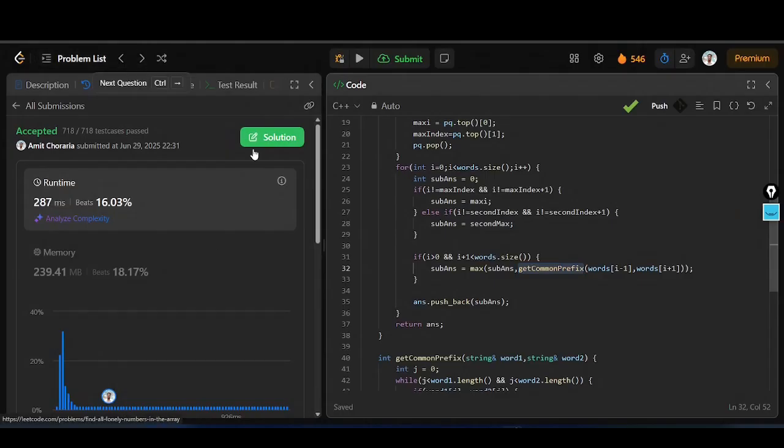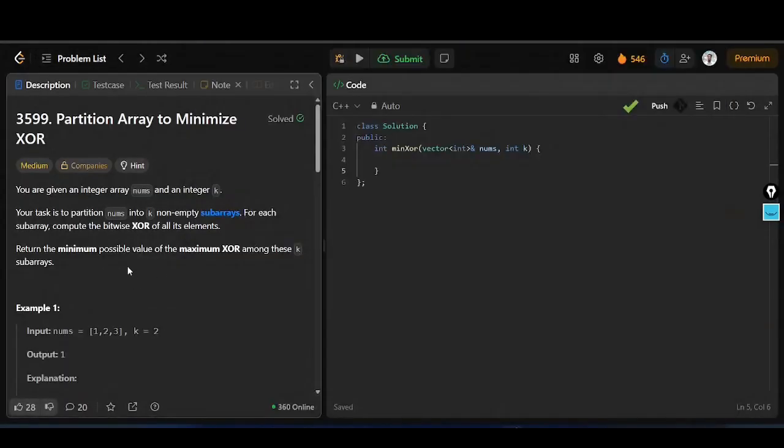Okay. Moving to the third question. Alright, partition array to minimize XOR. So we are given an array nums and integer k, and we are told that our task is to partition nums into k non-empty subarrays such that each subarray computes the XOR of all of its elements for that particular partition, and among all those XORs I want the maximum XOR. I want the minimum possible value of the maximum XOR.